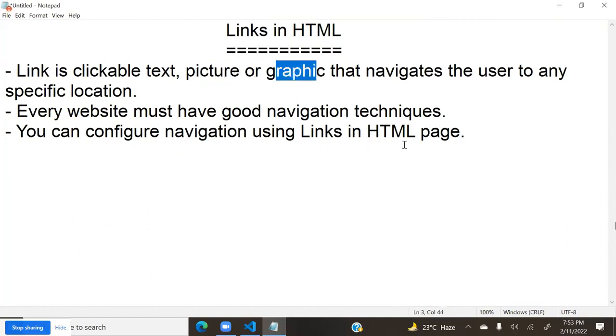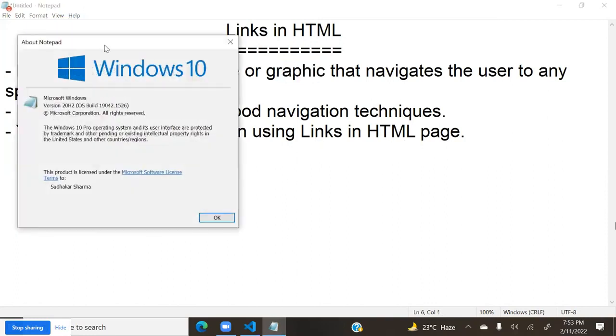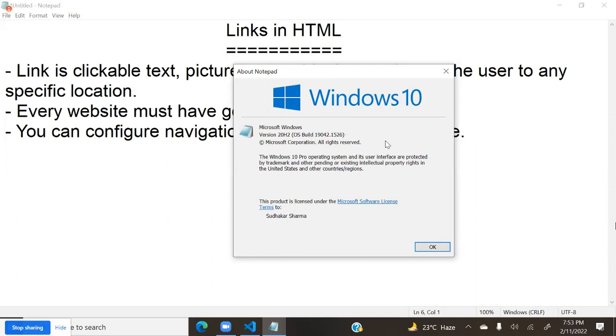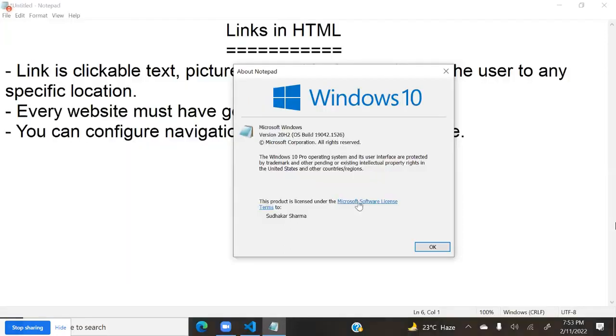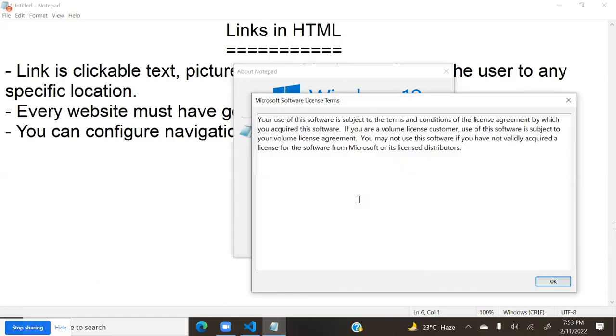Clickable text, clickable picture, clickable graphic. For example, suppose I am opening the About Notepad dialog. In this About Notepad, you can see that this is ordinary text, but this is clickable text. This text on the left side is selectable, but this text on the right side is clickable. That means when you click it, it will open some content beyond it.